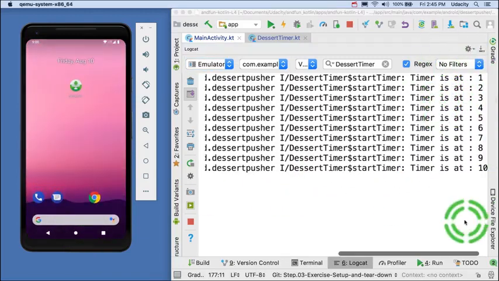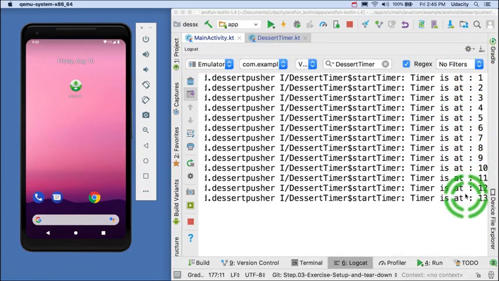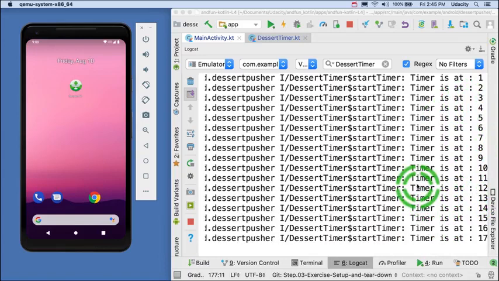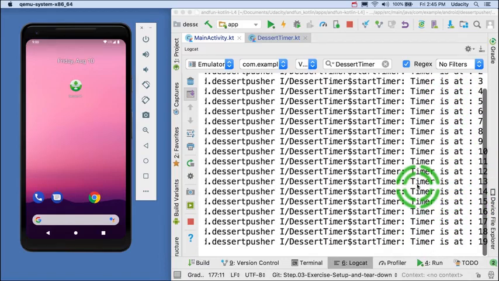And even while I'm on this launcher screen, it is still counting. And that's because I never actually stopped this timer. So this is actually what I would expect from this scenario, but it's probably not the behavior that I want for my game. Let's go ahead and stop this.